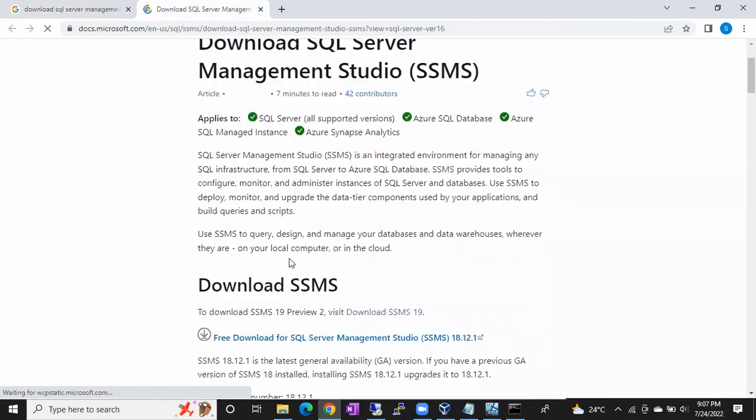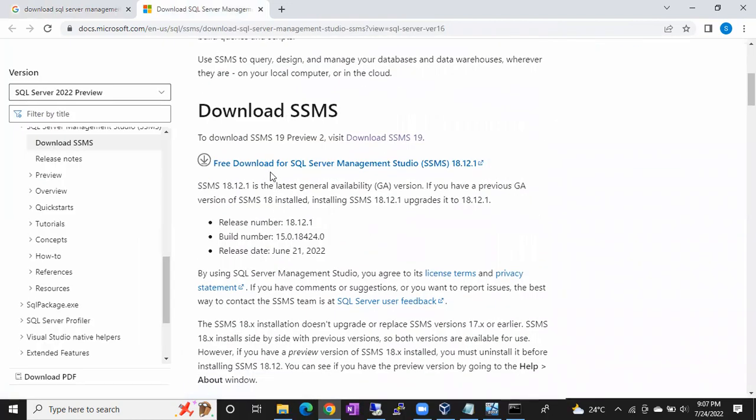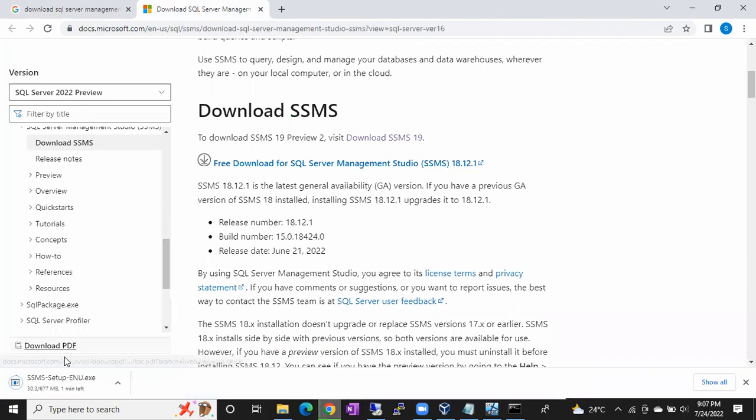Now you can see this is the option: free download for management studio. This is free, guys, no need to pay anything. This is a client, you can download it like this. The download will start. Once you click on this link, you won't get any extra controls. The download will start immediately. It's around 677 MB.